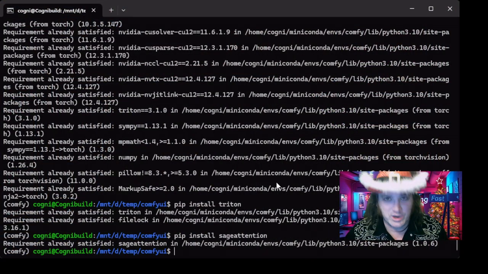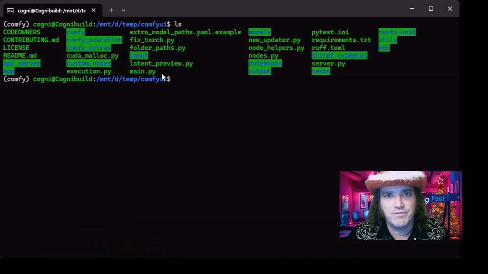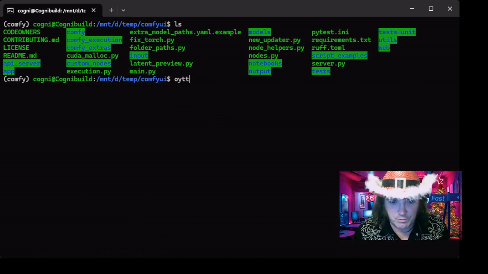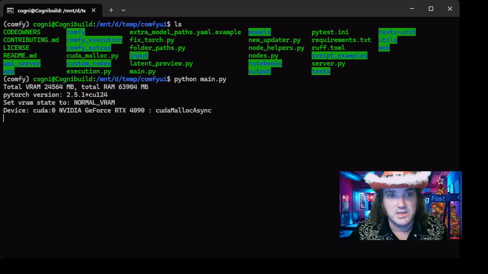Okay. So we now have this installed. We've installed our requirements. We've installed Sage Attention. We've installed Triton. There's really nothing left to do. So all we got to do now is run the app. Now we haven't installed Hunyuan yet, but let's just go ahead and confirm that we got this working. So I'm going to clear this. If you type ls, you're going to see that there is a file called main.py. So let's go python main.py.